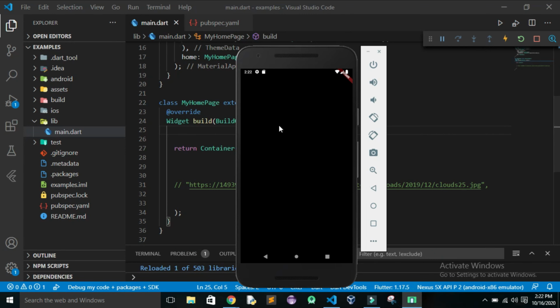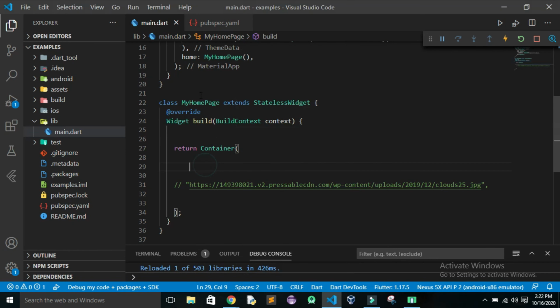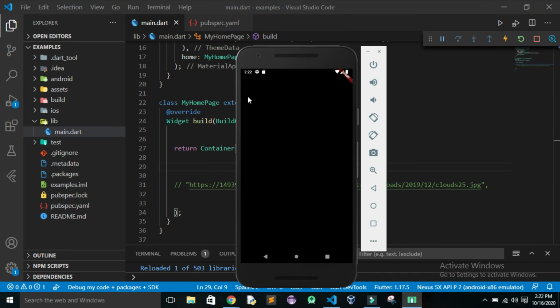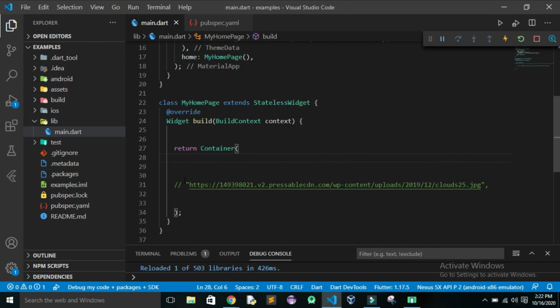Okay, the basic thing which we have in our code is that it's returning simply a container. What I want in this is a wallpaper, and here I want to display the time and the date, and here I will write swipe to unlock. So this is what I'm planning to do in this app. For that, first of all, we need to display an image in this entire container.